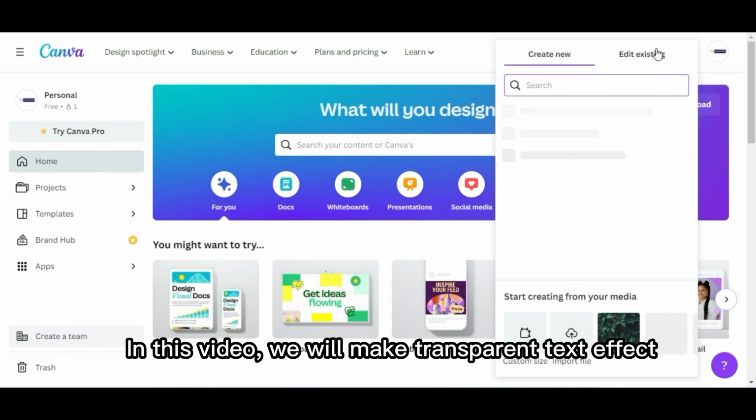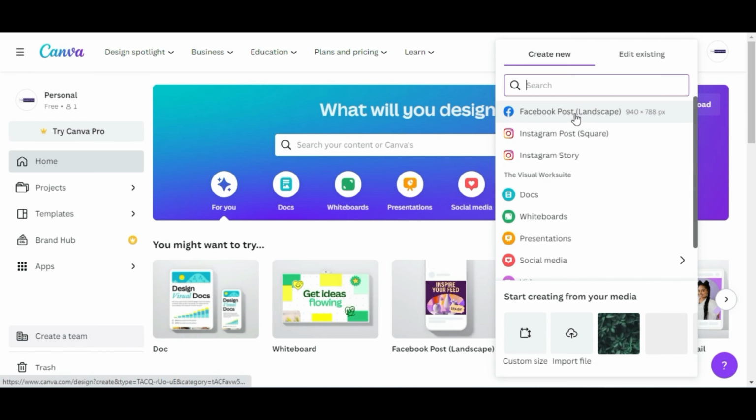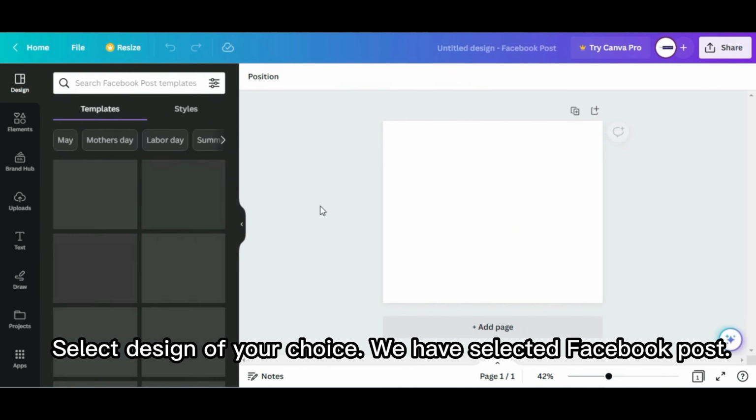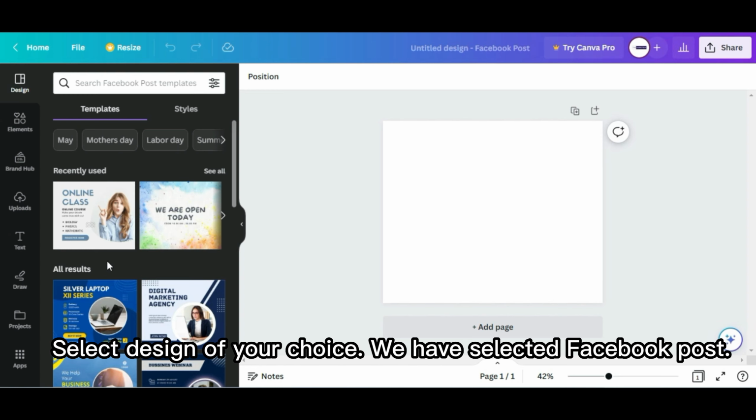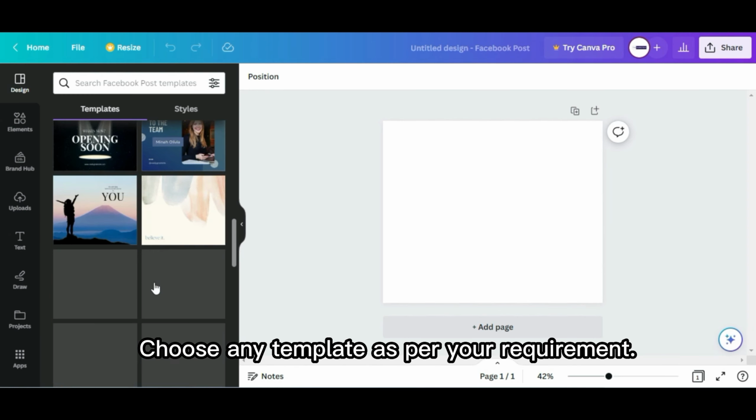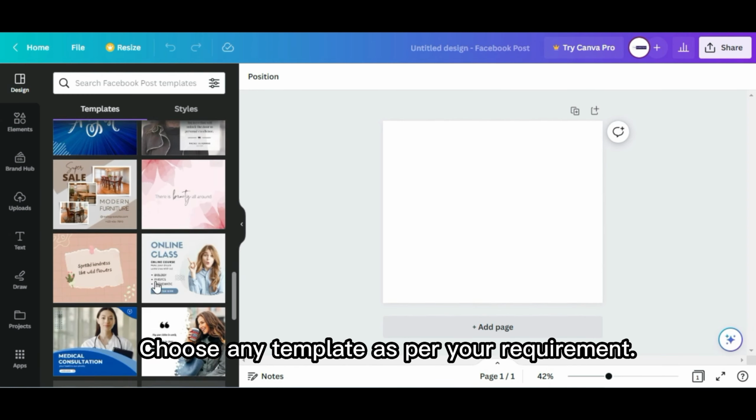In this video, we will make transparent text effect. Let's begin. Select design of your choice. We have selected Facebook post. Choose any template as per your requirement.